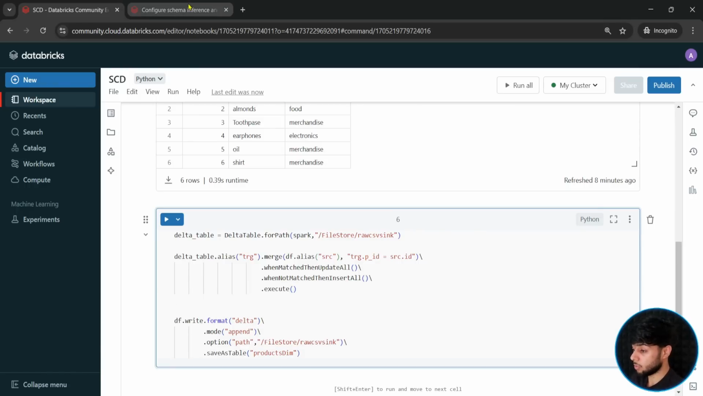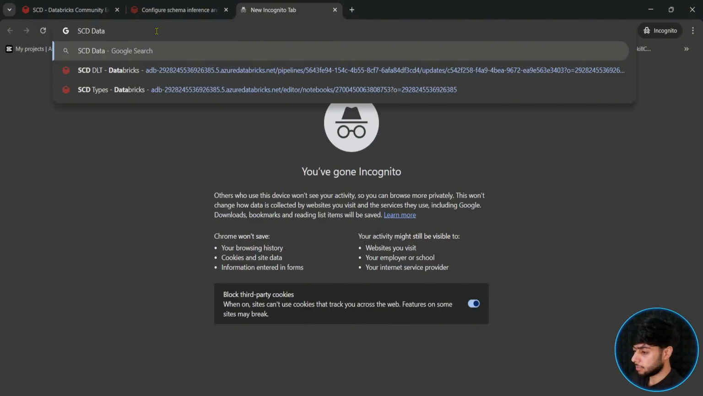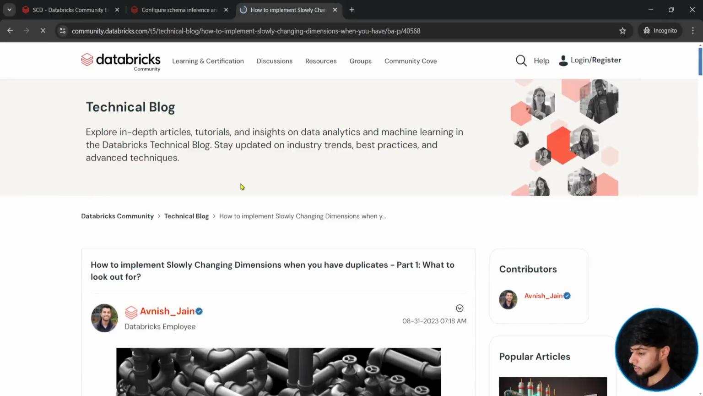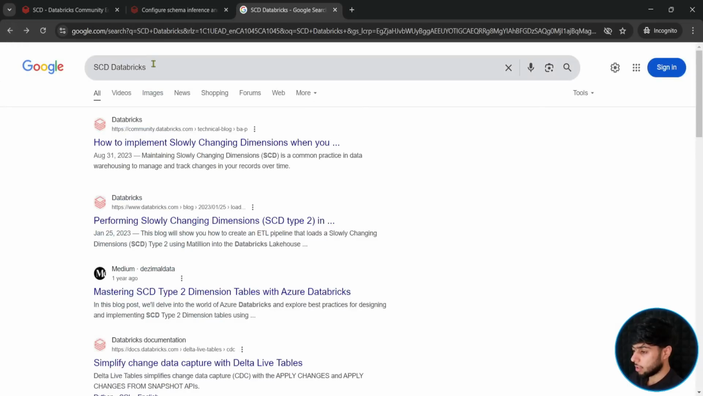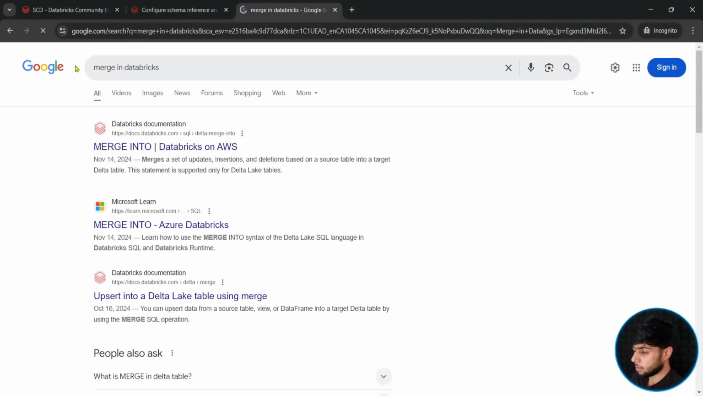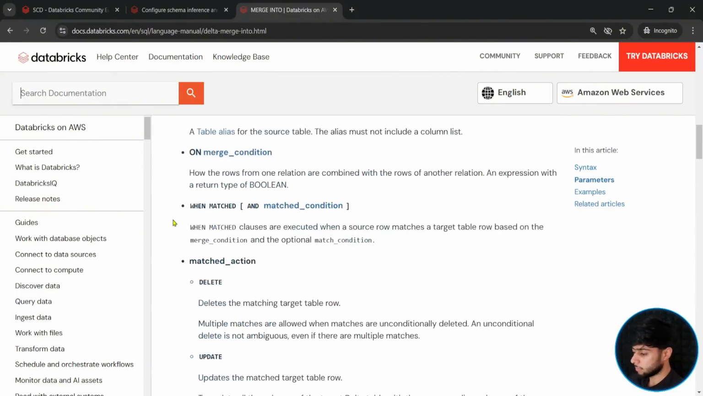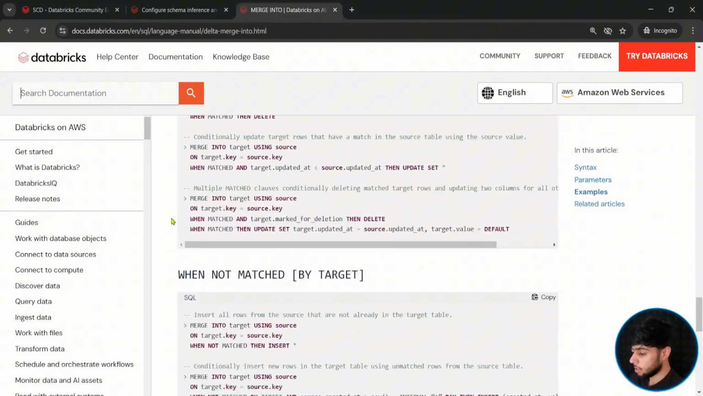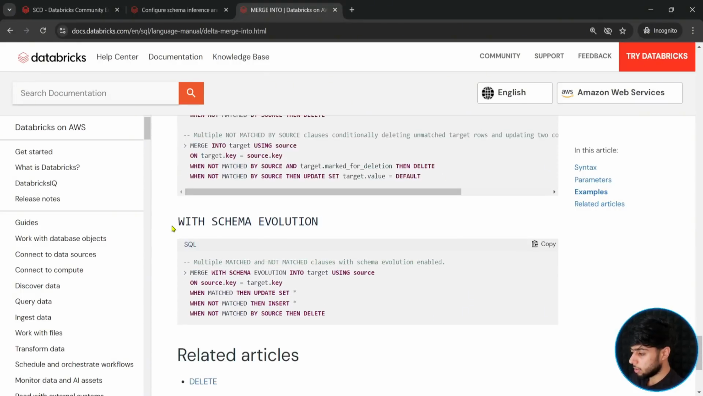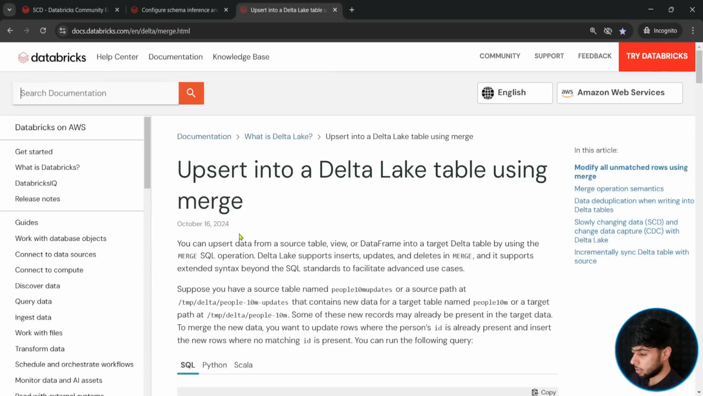Let me just show you in the documentation as well. So this was documentation for Autoloader. Let me just search SCD Databricks. Oh, this is a blog. Upsert, or let's say merge in Databricks. So merge into Databricks. Yes, this is the one. This is obviously the SQL code, and we personally like using Python. So I'll look for Python, and this is also SQL. Where is the Python? I think this is the one. Yeah, this is the one.